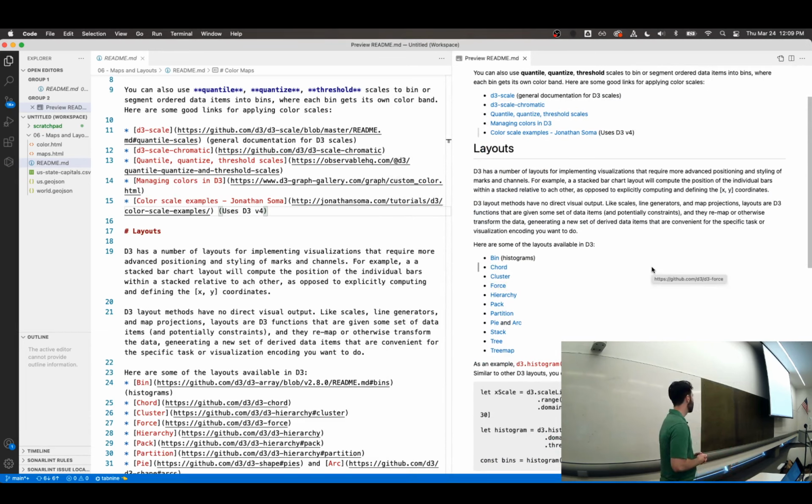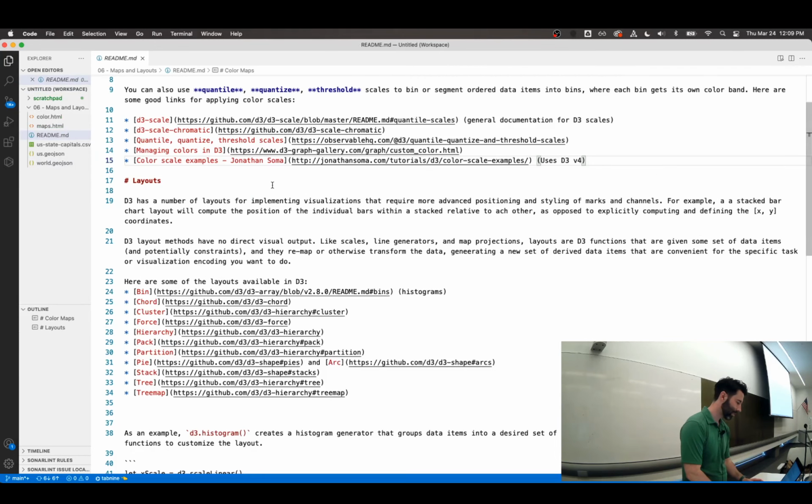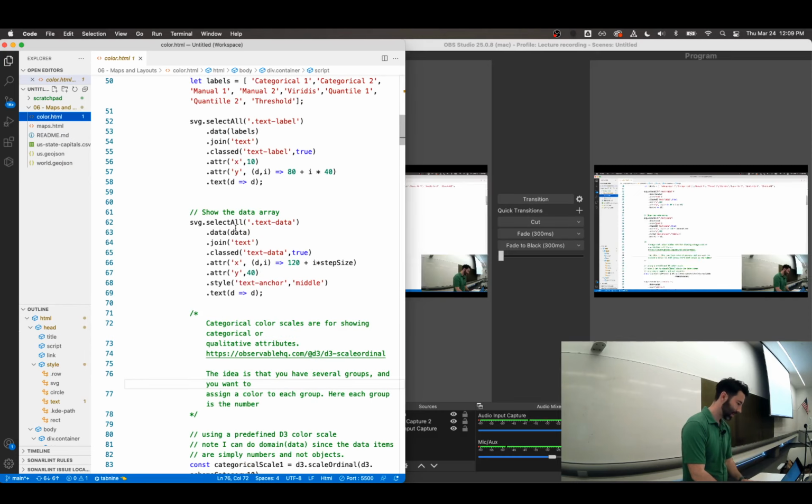Based on what y'all have presented in your project proposals, a lot of you will be using these layout generators for at least one of your visualizations. Okay, but first we're going to look at color.